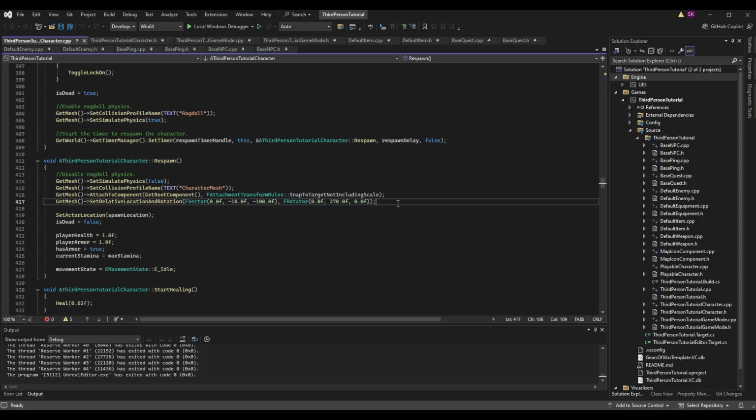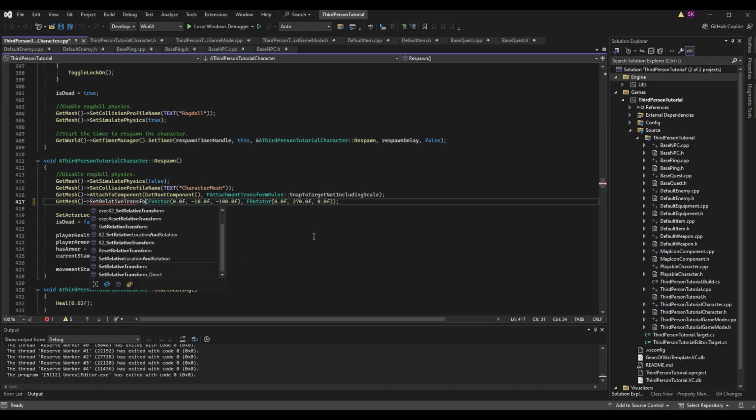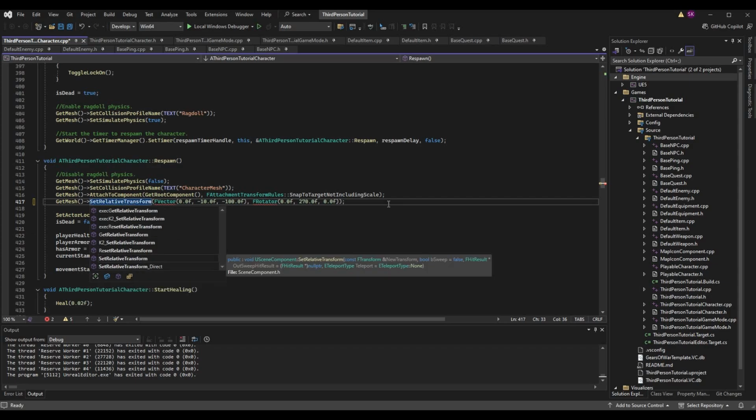If you needed scale, based on the previous comments that I was making, you could call set relative transform. And then pass in a transform which has, of course, the location, rotation, and scale.